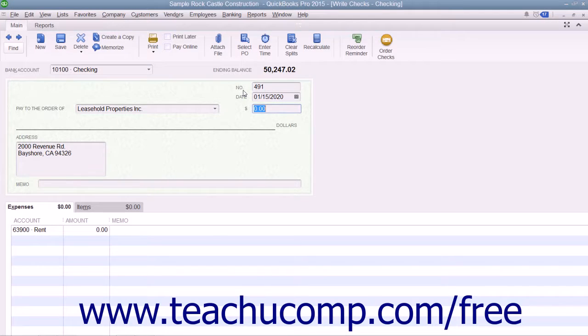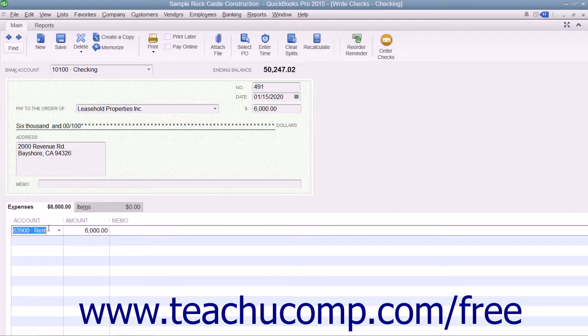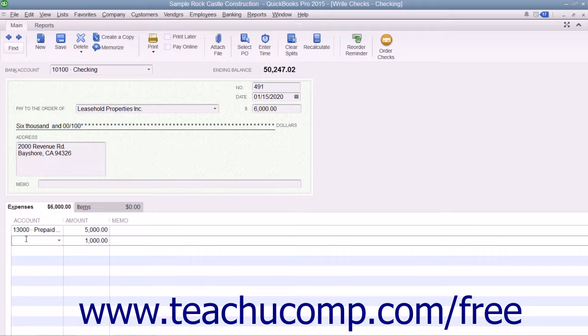You would then enter the total amount of the payment, $6,000, and select the landlord as the vendor from the Pay to the Order of drop-down field. Then on the Expenses tab, you would select the Prepaid Rent account, and in the adjacent Amount column, you would enter $5,000. This shows that $5,000 of the $6,000 payment is being traded to another asset account for the prepayment of the rent. Then click into the next row in the Expenses tab and select the normal rent expense account.